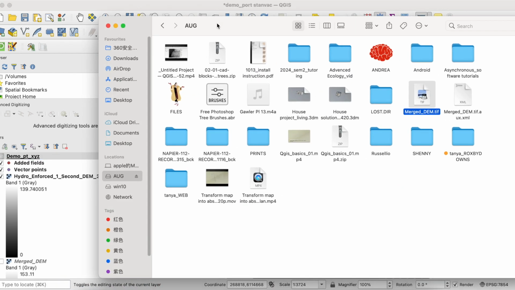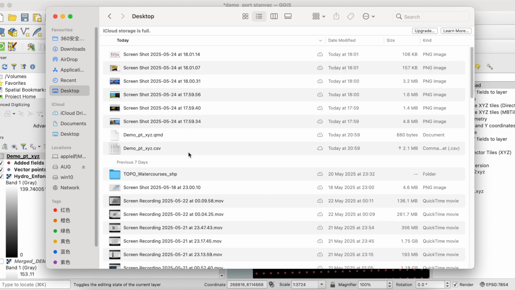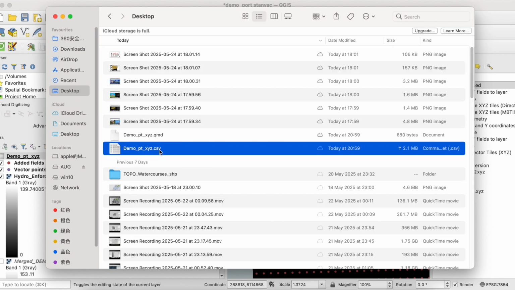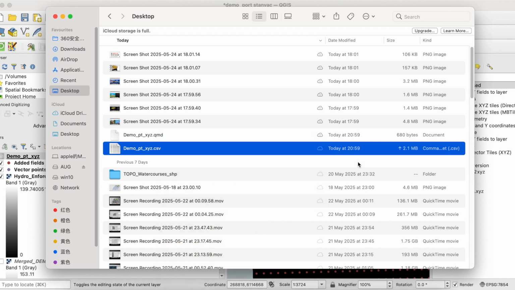I'm going to have a look on my desktop and try to open it. So we find our exported points here and I'm going to open that in an Excel sheet.